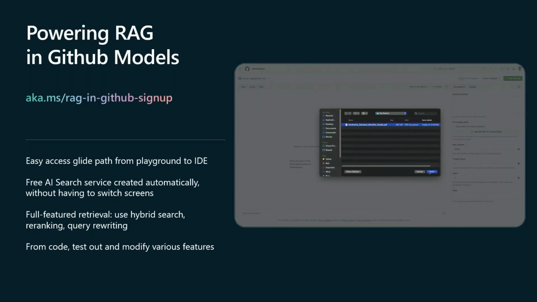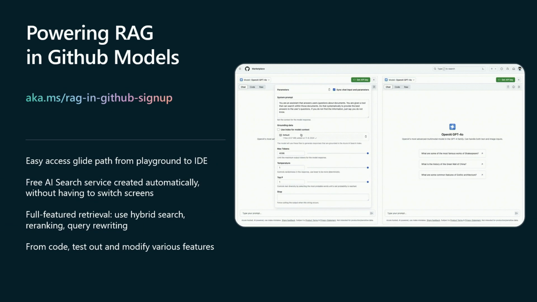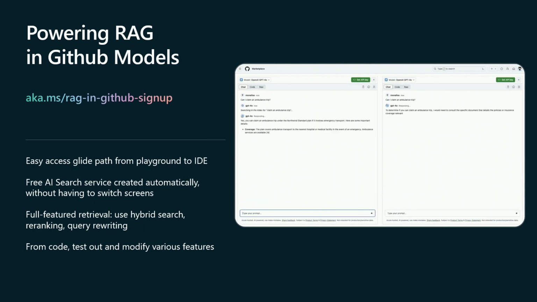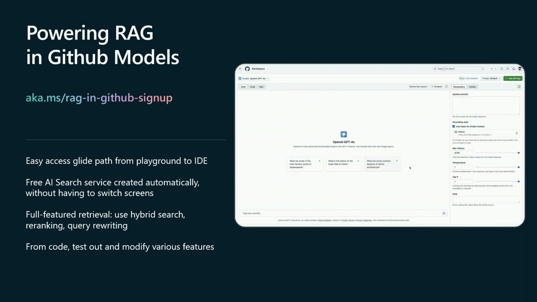And here's a quick GIF that shows the experience. If you want to sign up today, go to that link and fill out the Microsoft form at aka.ms/rag and GitHub, sign up.